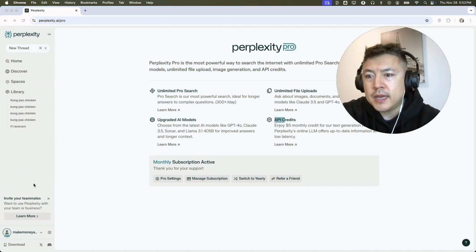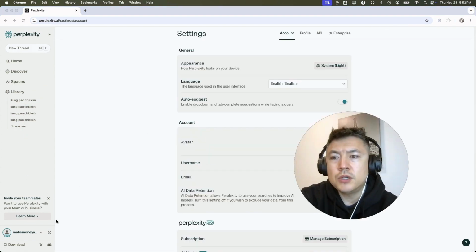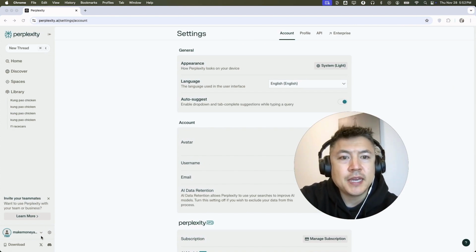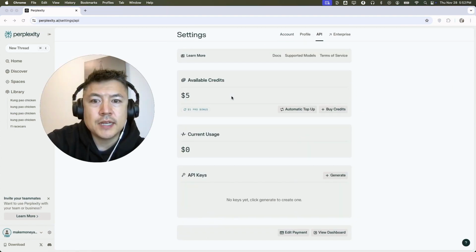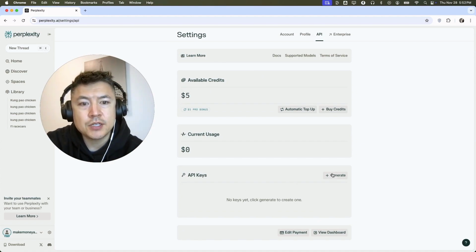Okay, so let me go ahead and go over here to the settings. It's going to be down here on the bottom left, this gear icon. Once you go into the settings, if you're looking for the API key, if you're trying to connect Perplexity to something like make.com, it's going to be up here on the top right, API. Once again, you can see I have the paid plan, so I have $5 in free API credit. So if you need to generate an API key, you're just going to click right here, generate.